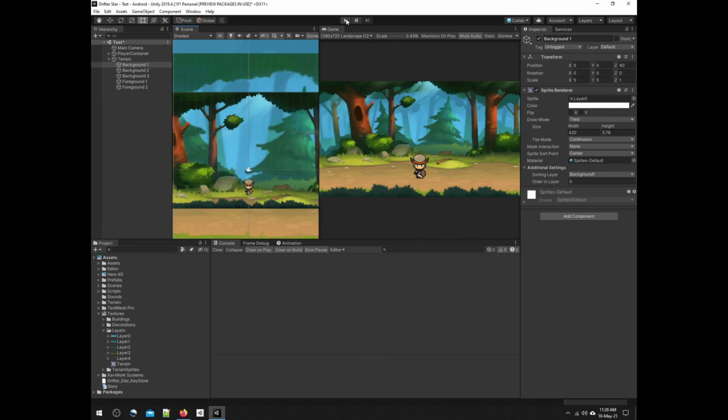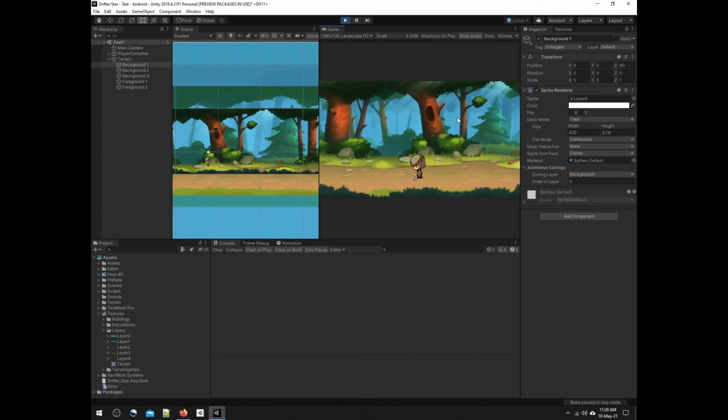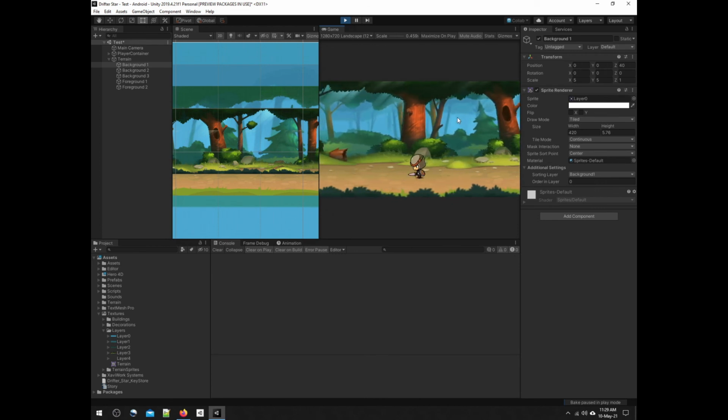That's it. Now let's test our parallax effect. As we can see, our background looks like it would in a 3D world.